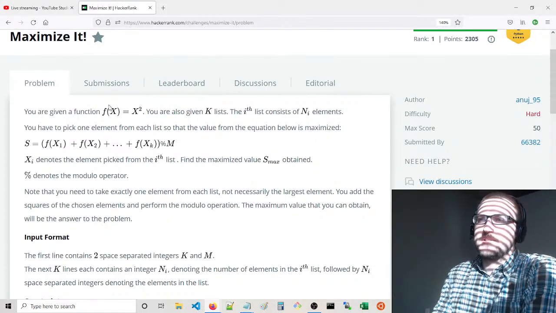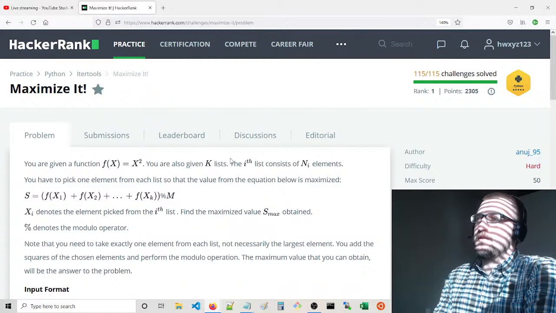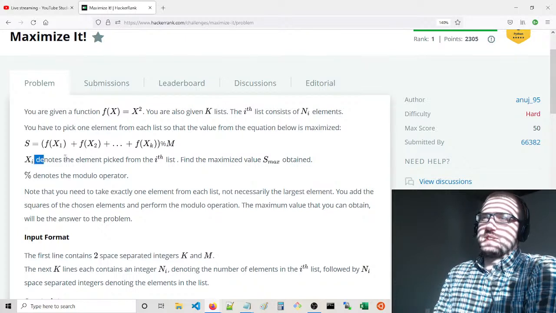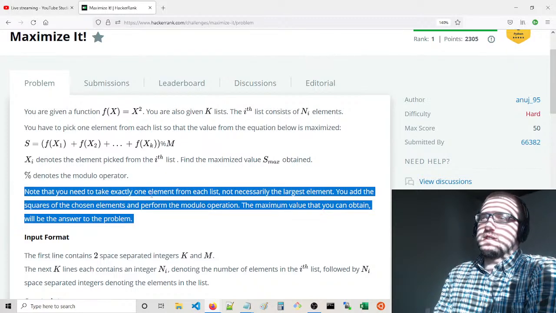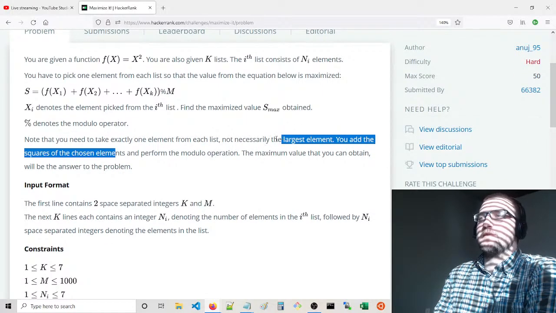It says you're given a function f of x equals x squared. You're also given k lists, the ith list contains n sub i elements. You have to pick one element from each list so that the value from the equation below is maximized. X sub i denotes the element picked from the ith list. Find the maximized value, s sub max, obtained. Percent denotes the modulo operator. Note that you need to take exactly one element from each list, not necessarily the largest element. You add the squares of the chosen elements, perform the modulo operation.